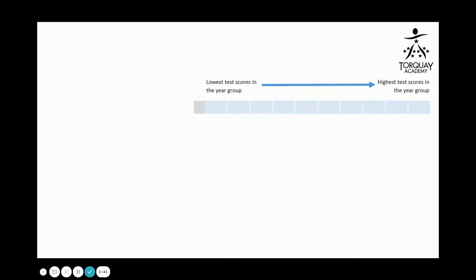On the school reports, the bands are shown like this, from 10, which is the lowest 10% of test scores, to 1, which is the highest 10% of test scores. The further to the right, the higher the test score that your child has achieved.